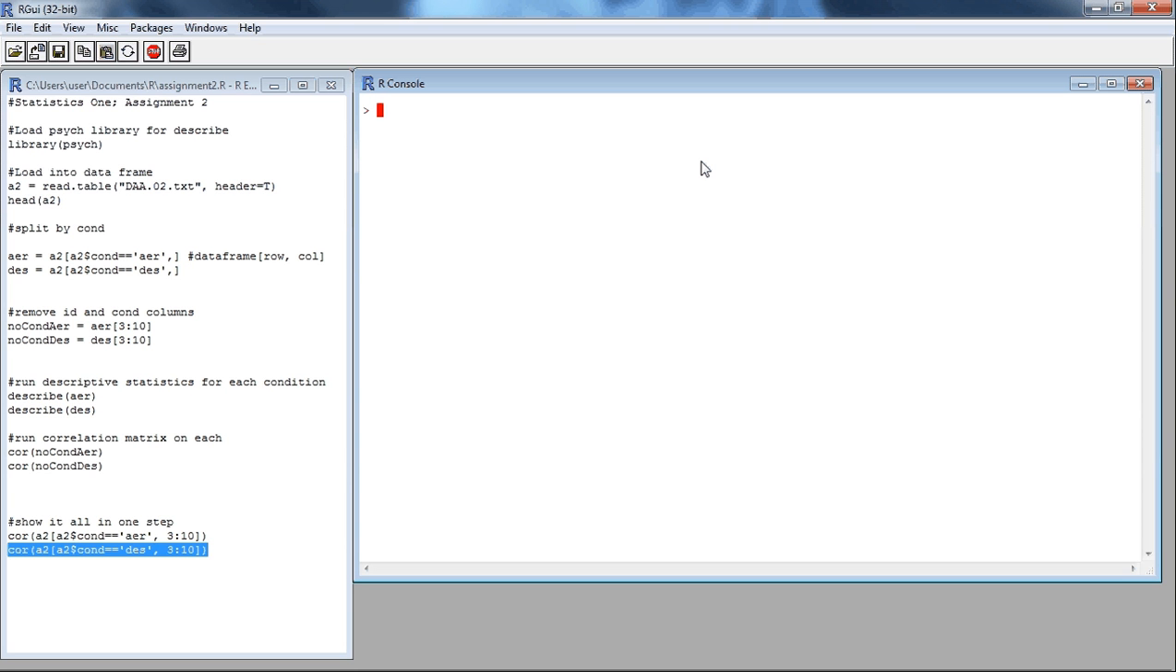People were running into a few issues in assignment 1, being able to split the data set, and you need to be able to do that as well here. You also need to be able to exclude certain columns in order to run a correlation matrix, so I'll talk about how to do that as well.